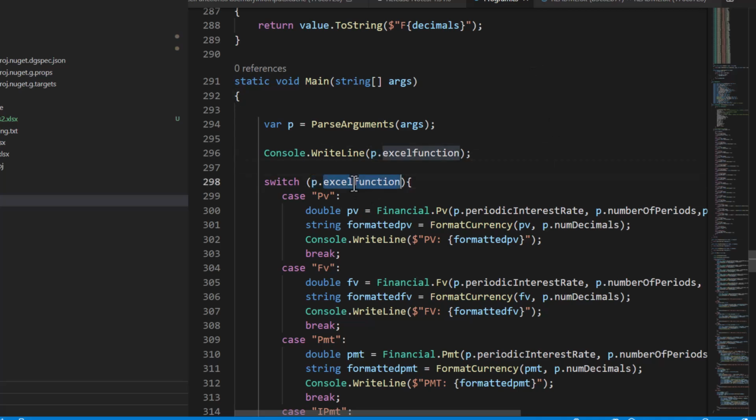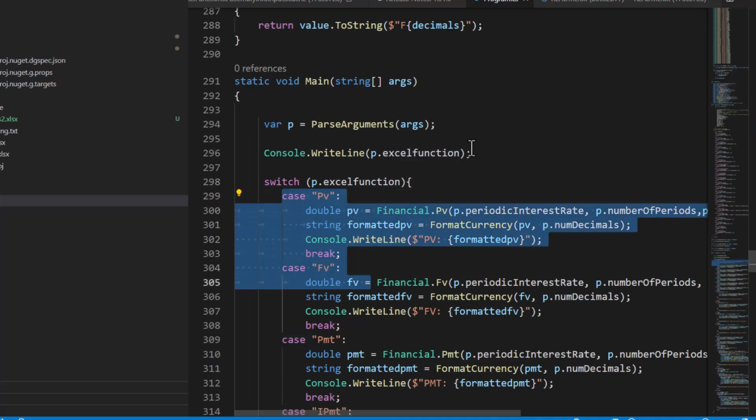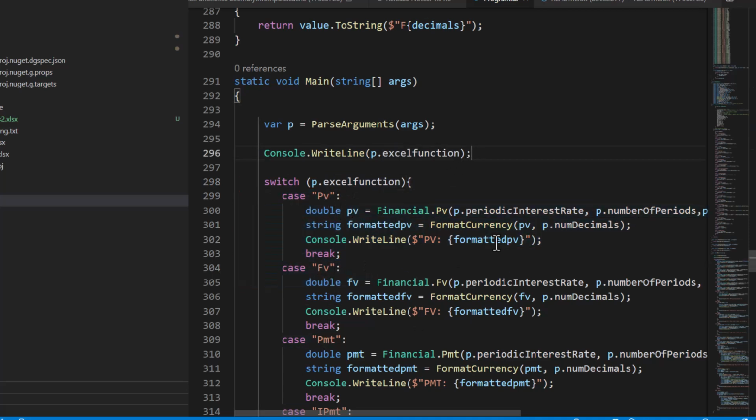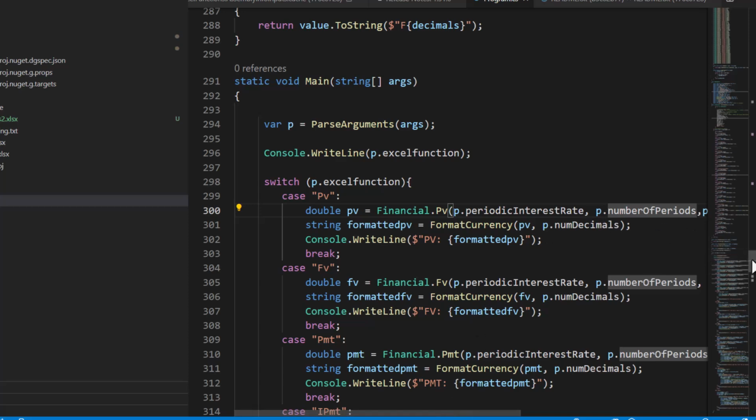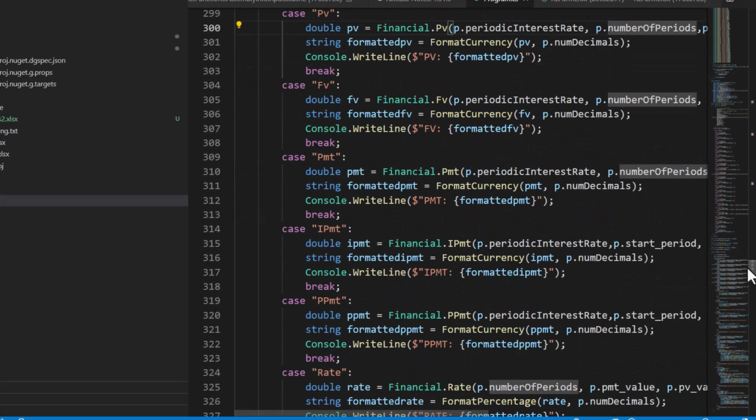So if it's the Excel function, I'm checking to see what function it is, if it's a present value, future value, what have you. And if so, I create a variable that's going to hold the output of my call to the financial function's present value, and then I'm passing in from that class these parameters. Now, you can play along with this and you can study this a little more. I don't want to spend much more time on it, but as you can see, I have one case statement for each type of function.